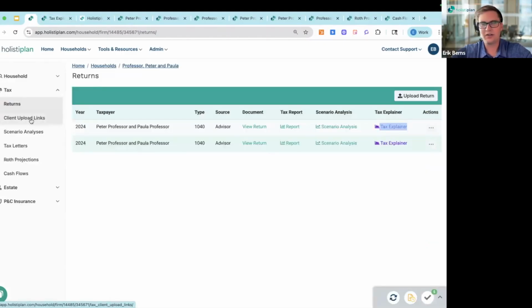We do have a feature where clients can upload their own tax returns. So that is an option that you can turn on for your account. We can also support transcripts. So if you want to upload PDFs of client transcripts, you can do that.